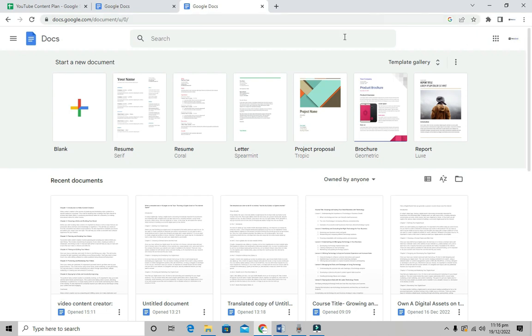So when you open up Google Docs, probably you need to sign in. If you've not signed in, you have to sign in first with your Gmail account. As you sign in, you will see the interface of the Google Docs application. Over here you can start a new document. These are all default templates that you can choose from.